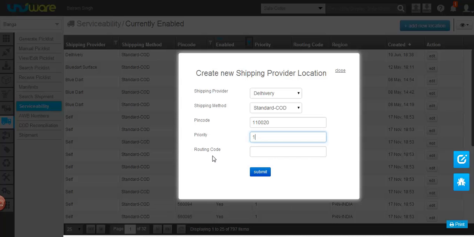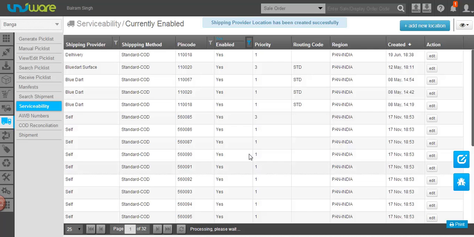The routing code is an optional field required by some providers to define a set of routing options to specific locations in a given area. This configuration is useful especially in the case of reverse pickups. Following these steps, you can create an entry on the serviceability page for that particular courier provider.